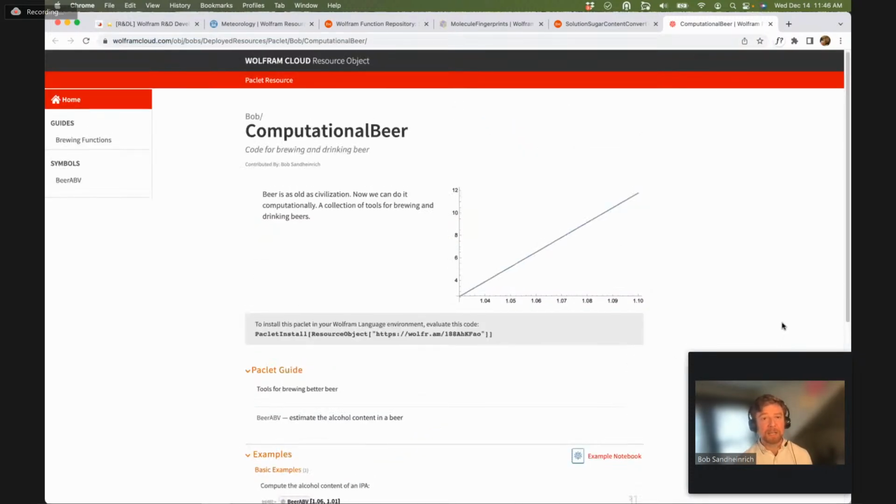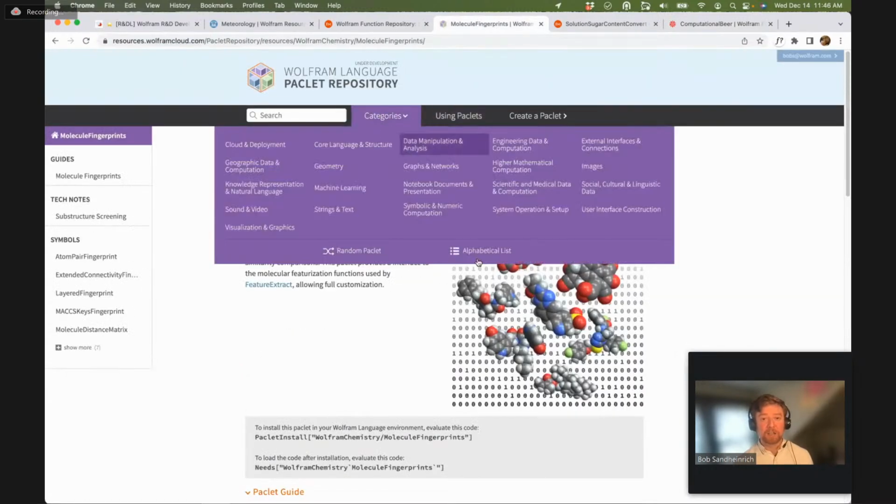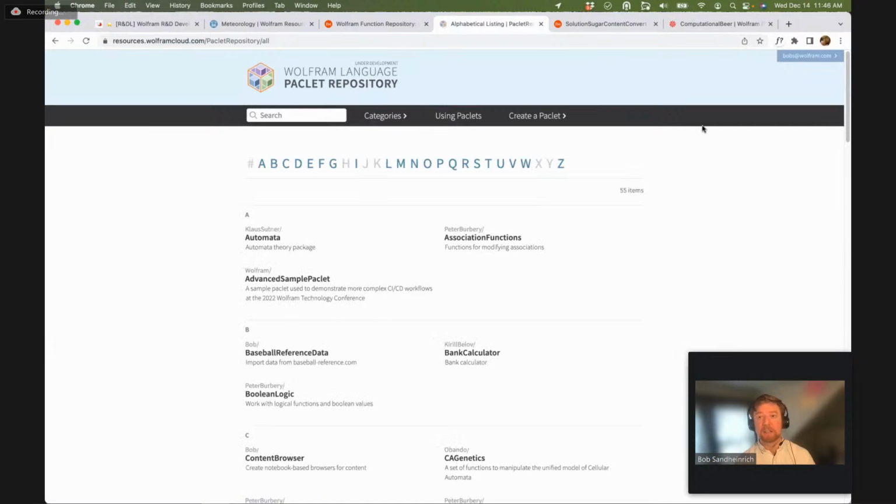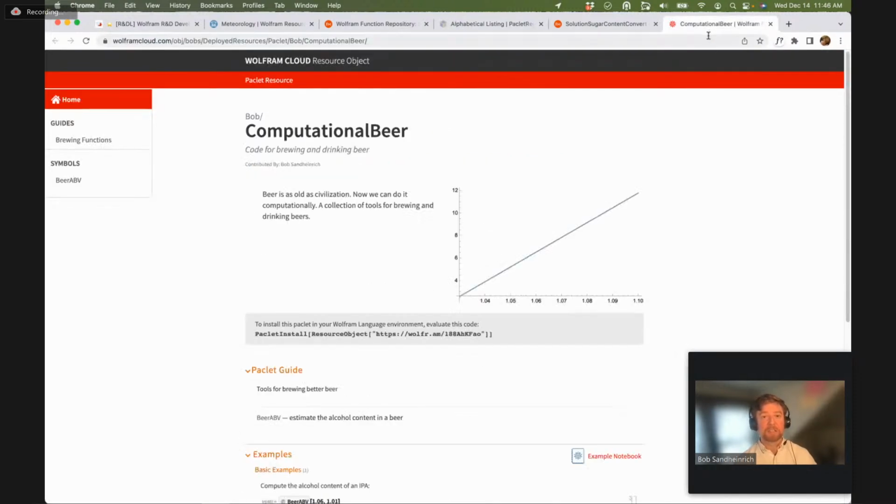It's not in the Packlet repository, so you won't find it listed on this page, right? This is in my cloud account, just deployed. Probably the only people who find it will be people who watch this live stream. But maybe someone I send the link to, I can send the link to my colleagues and say, here, I made this tool, check it out. So that's sort of cloud deployment.